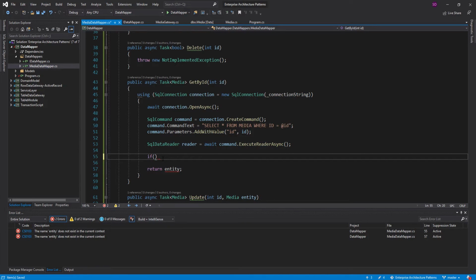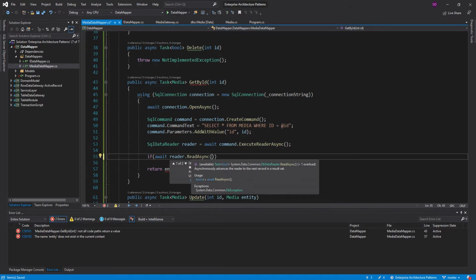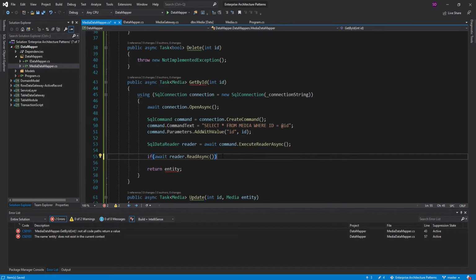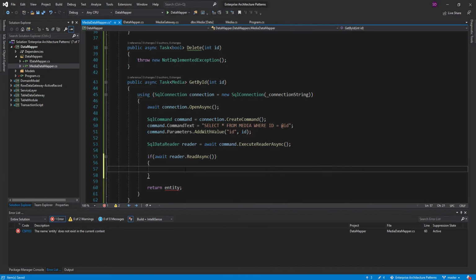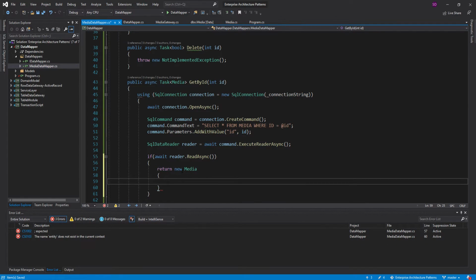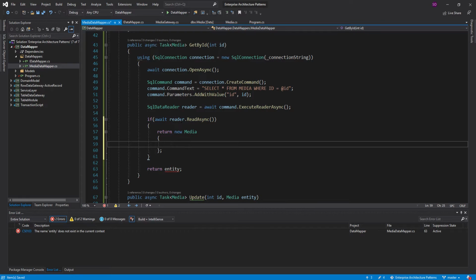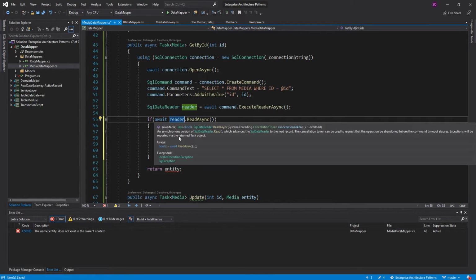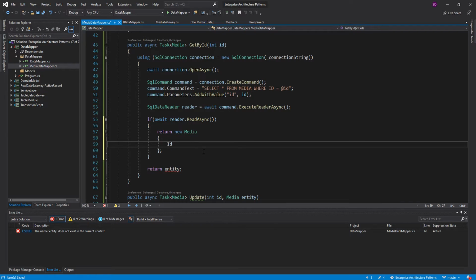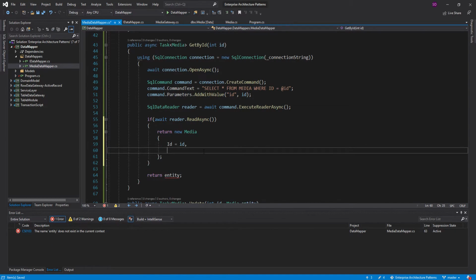So now what we have to do with this reader is call read async, and what this is going to do is it'll return true or false if there is a row in the reader. So we're going to call that if there is a row, then we're going to return a new media, and then we're going to grab all the data from the row that is currently pointed to by our SQL data reader. So we can say the ID, well, we don't have to get that from the reader because we get it from the method, but we can say the name equals reader dot get string, because our name is a string.